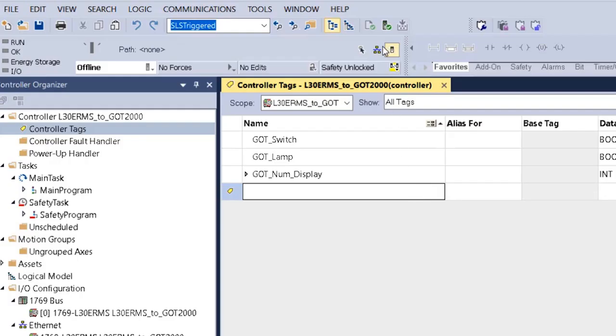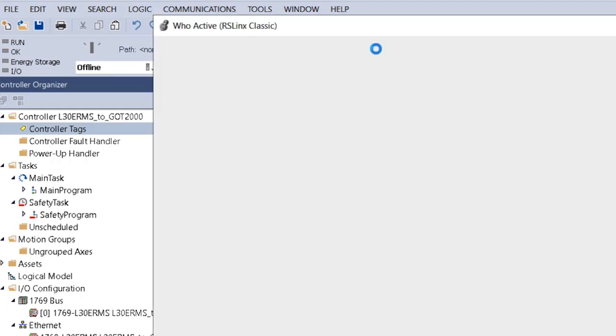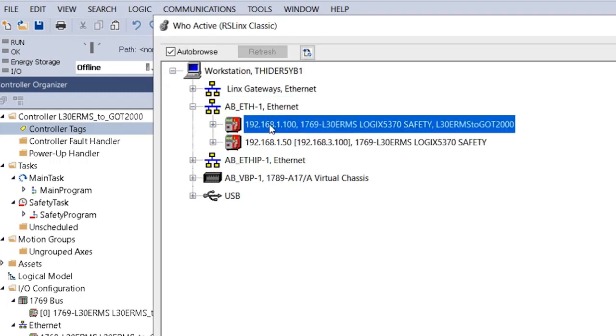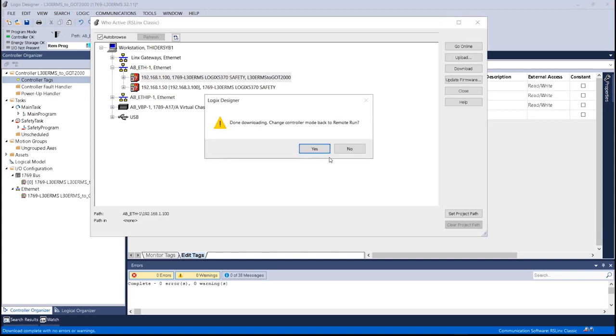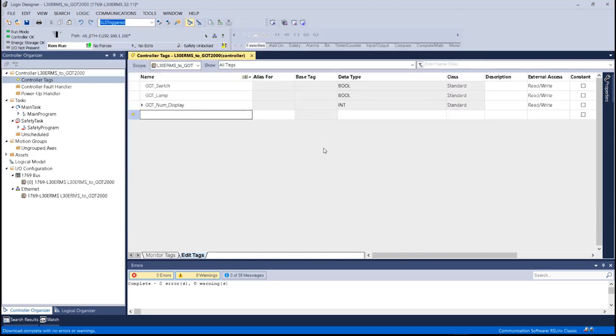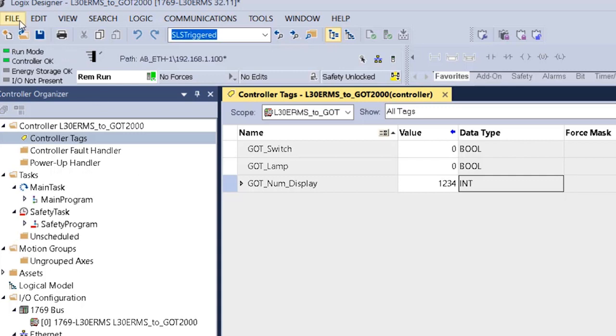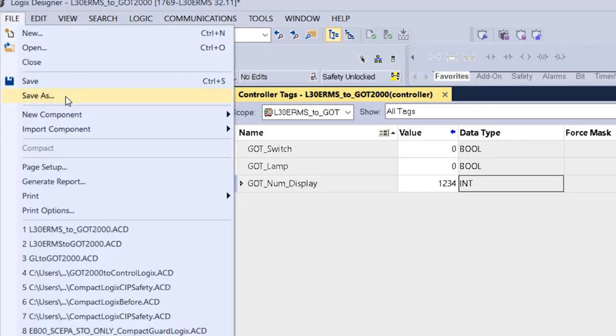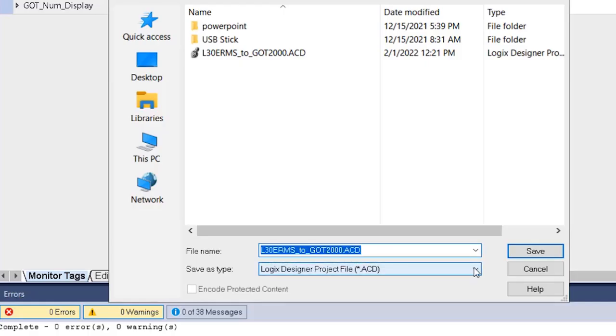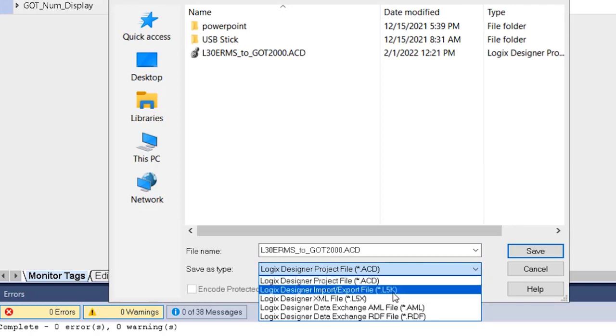Now that we have our tags, write these to the PLC. After the download, click Yes and go into Run mode on the PLC. Then we need to save the PLC project as L5K or L5X. Click on File, Save As, and here we will use L5X.